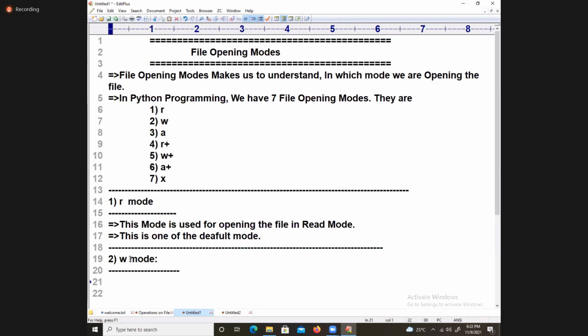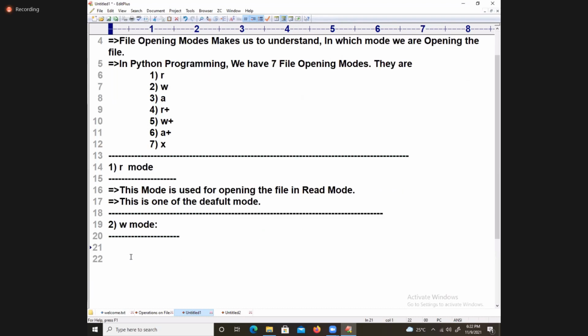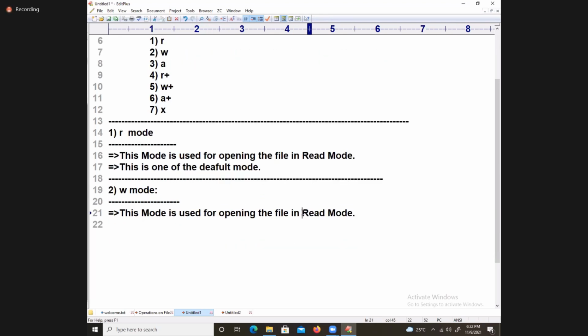Fine. W mode. What is W mode, my dear students? What is the purpose of this mode? When I want to open the file in write mode, I will use W mode. This mode is used for opening the file in which mode? W mode.